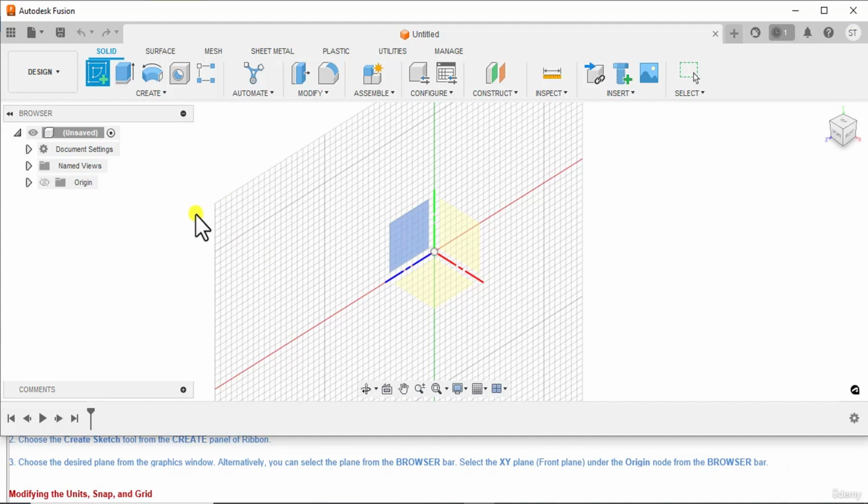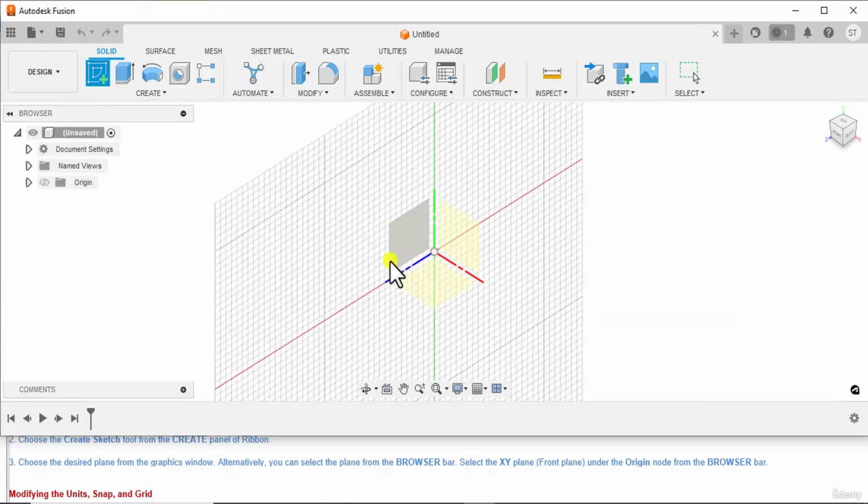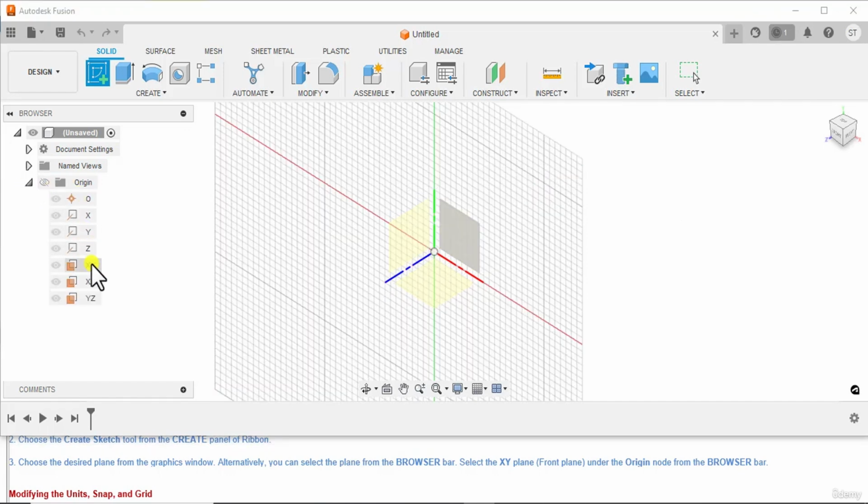Next, you have to select the required plane from the graphics window, or you can also select the plane from the browser bar. I am going to select the XY plane from the origin node in the browser bar.